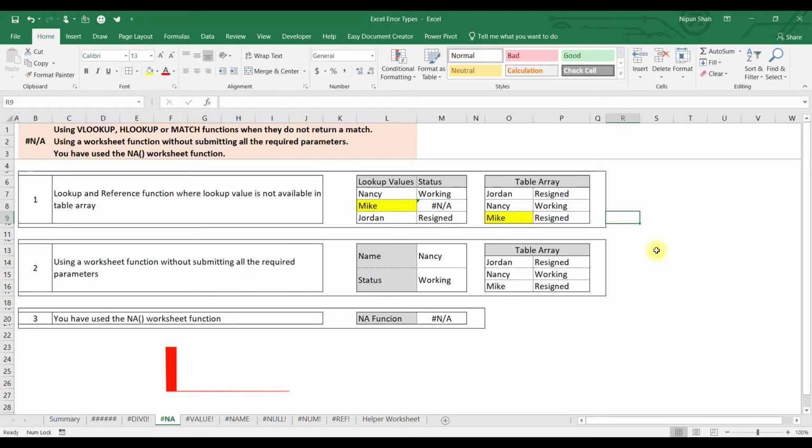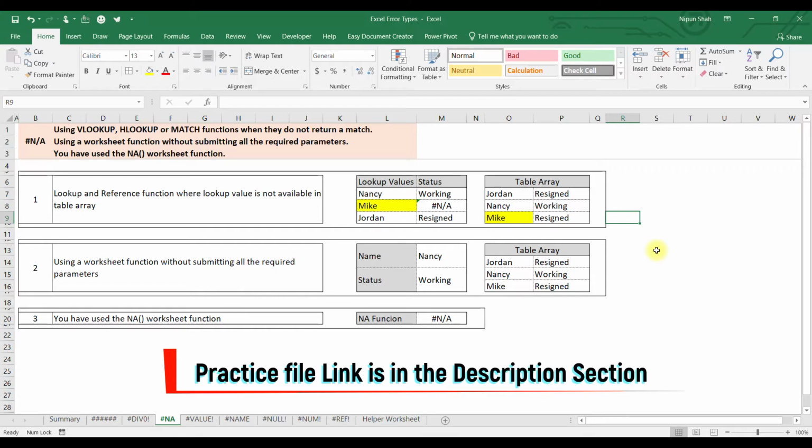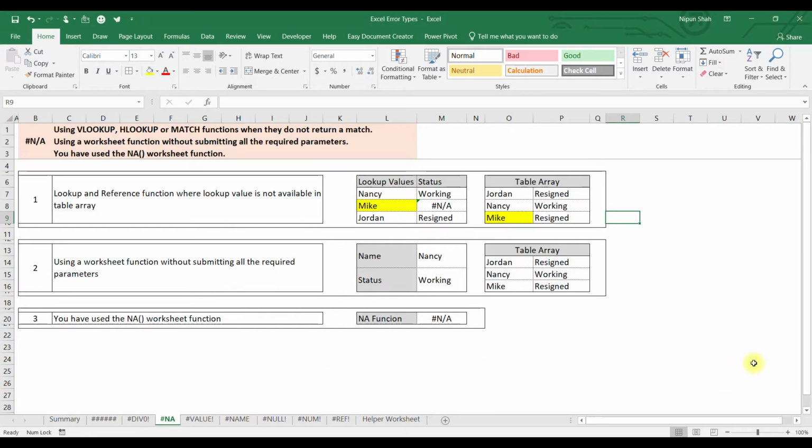You can use the TRIM function to remove unwanted spaces from the text strings. For that I have a separate video on text functions. The link I will drop in the description section of this video.